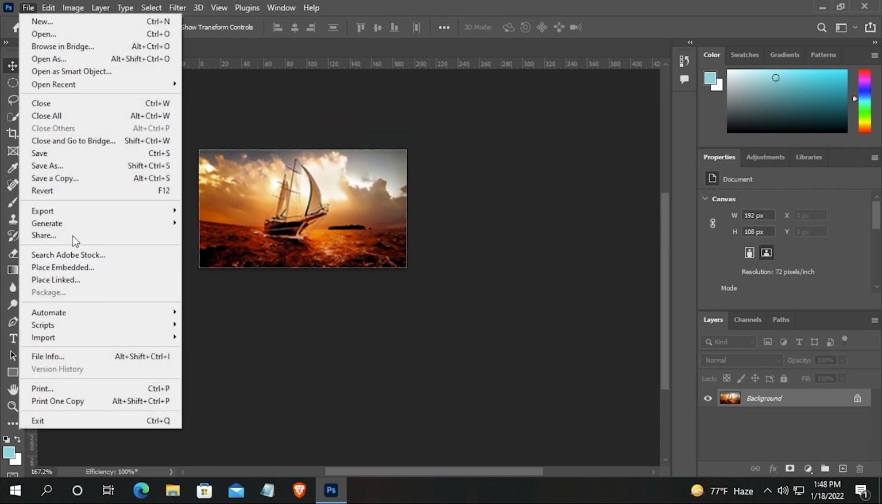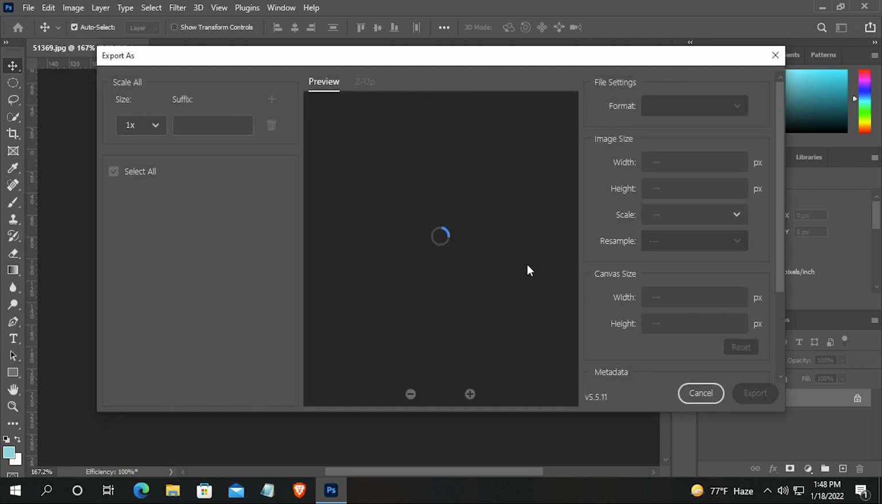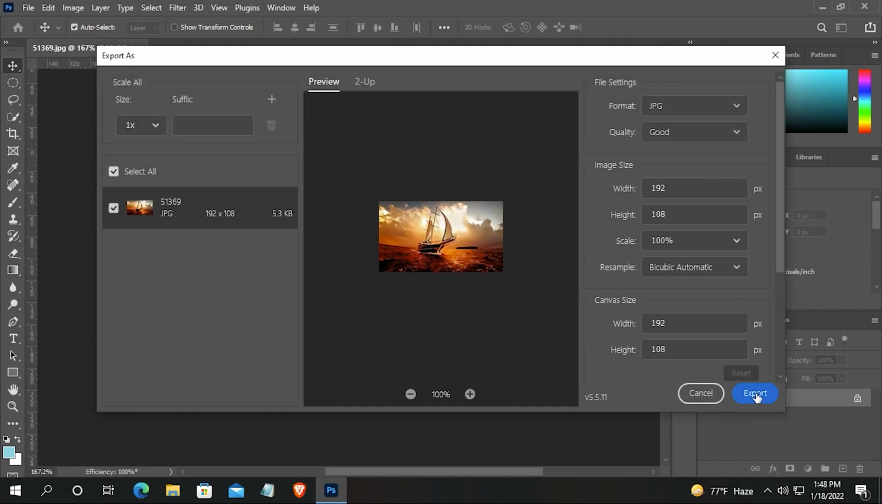Now we can save it by exporting. Export As. Export.